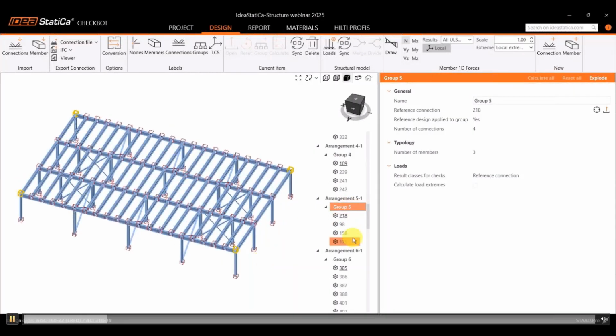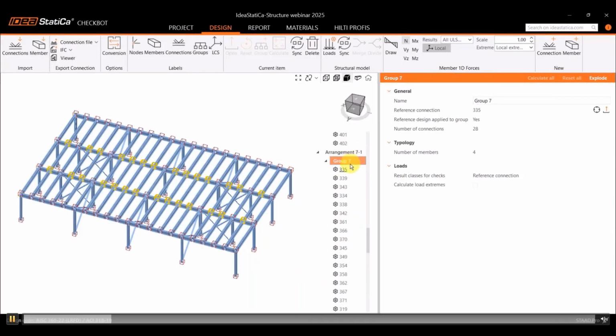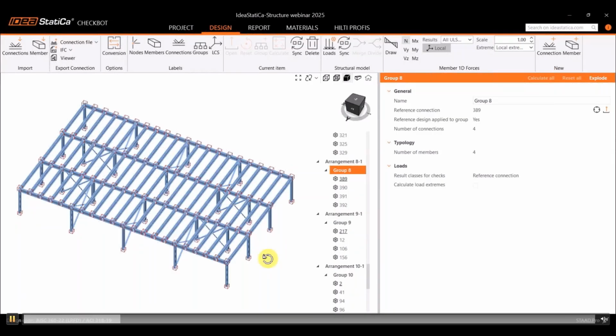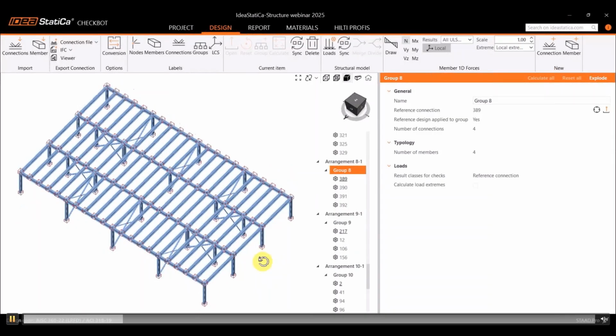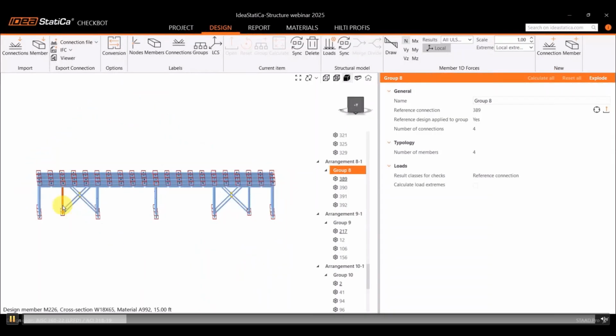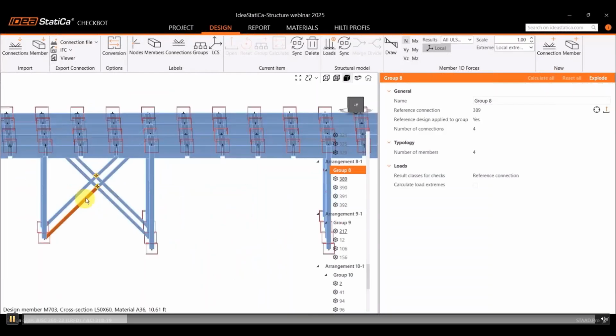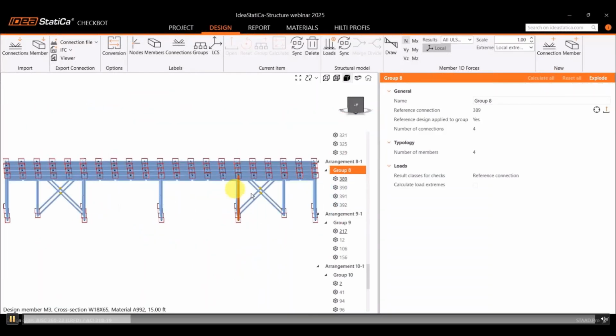So here, again, we're minimizing time by auto grouping and by only having to model our reference connection. We can also keep going further down to inspect the rest of our groups. As you can see, these are grouped correctly based on their topology, so you can ensure the same design will be applied to the rest of the connections. And because we are highlighting these groups, this will help us find our connections within those groups. So because of this, we're able to identify these 4 brace connections that fall under group 8.